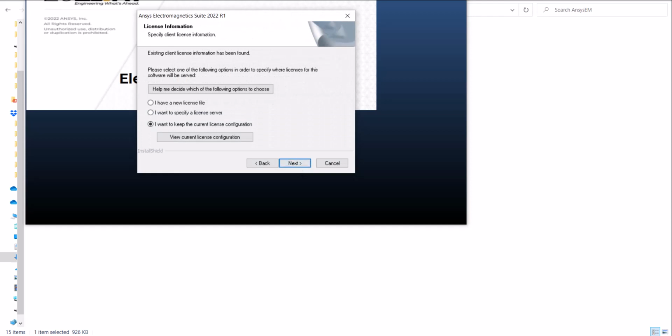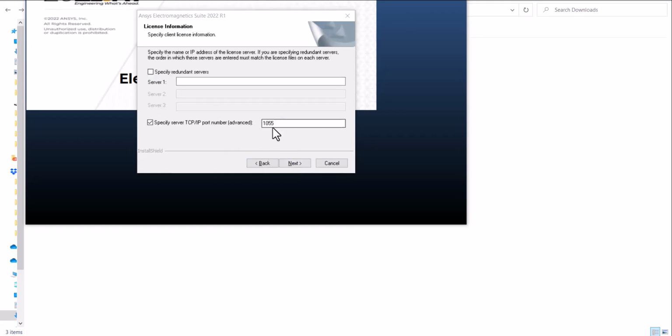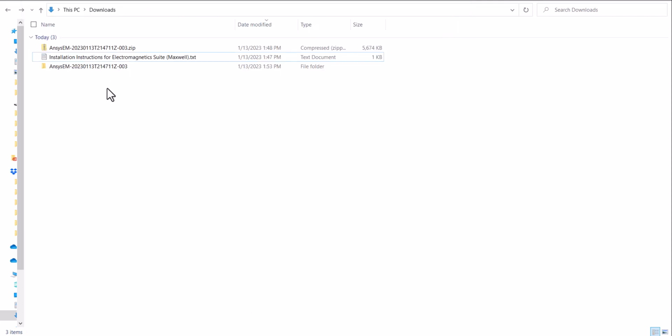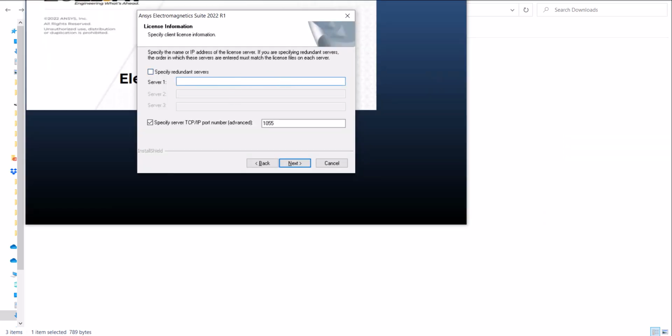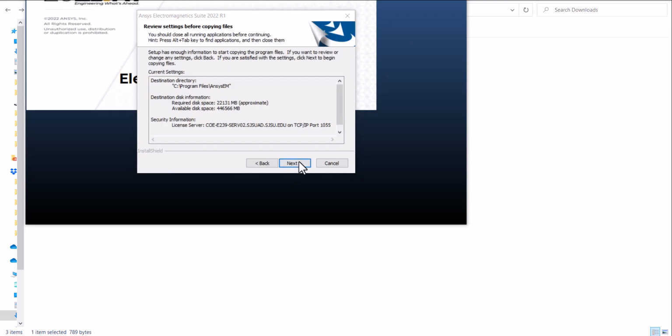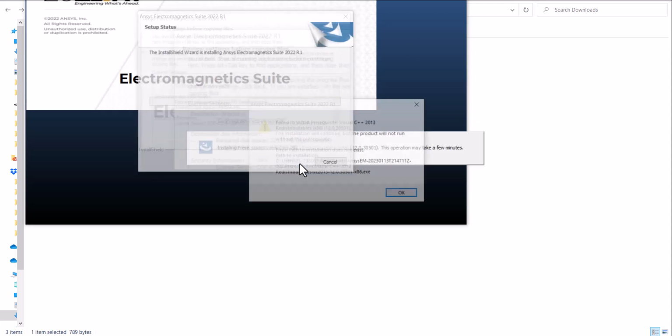Okay. And now the license file I need to set up. So I will say I want to specify the license server. Here you just put port 1055, and the server comes from the file that you downloaded earlier. You double click into there, you will see the server in this text file, right? And then you just copy and paste. Then you can finish the rest of the installation.